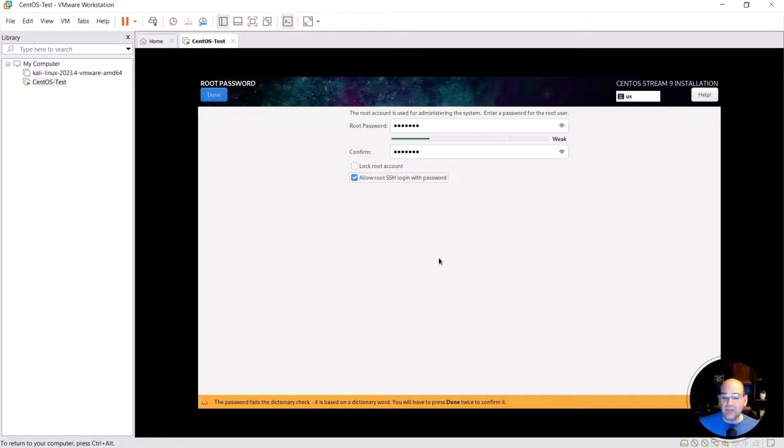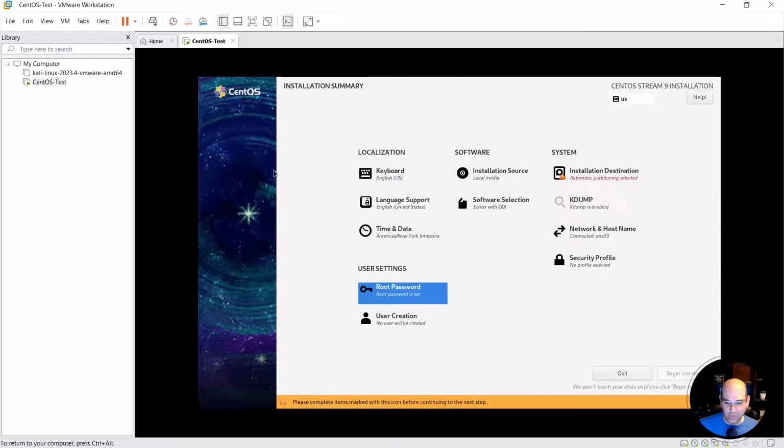Now, for me, I've entered in a less than secure password. It's going to ask me to click done twice. Don't miss that. So if I click done here, you'll notice the banner on the bottom. It says click done again. So we'll go ahead and do that.